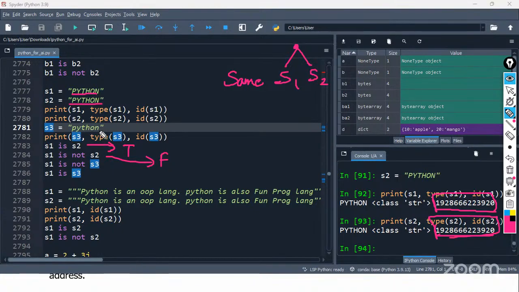Then what are we doing in the next line? I'm going to store one more Python, but the Python that we have here and the Python that we have here, are both the same? No. This is uppercase Python, lowercase Python. So obviously, the S3 address will be somewhere different in the memory. So S1 is S3 will be false here, and is not will be true here.